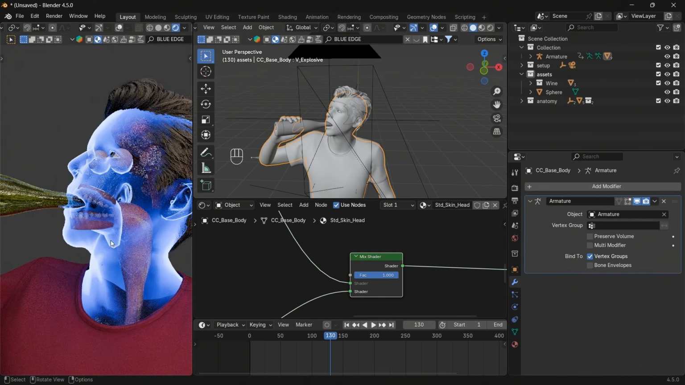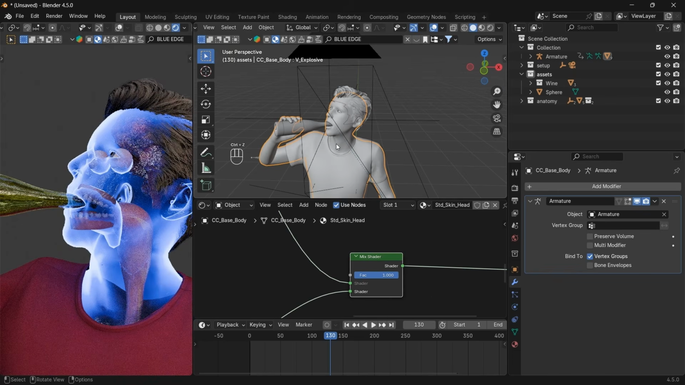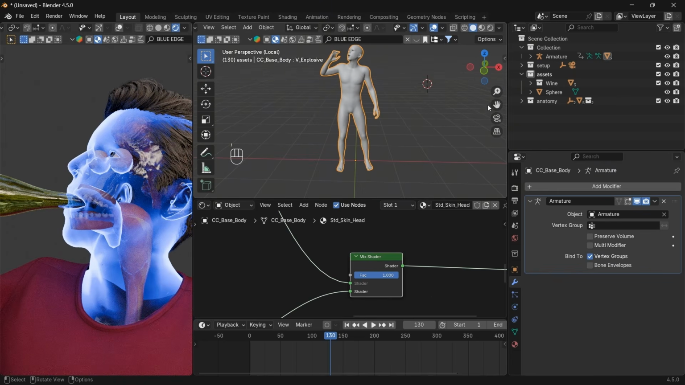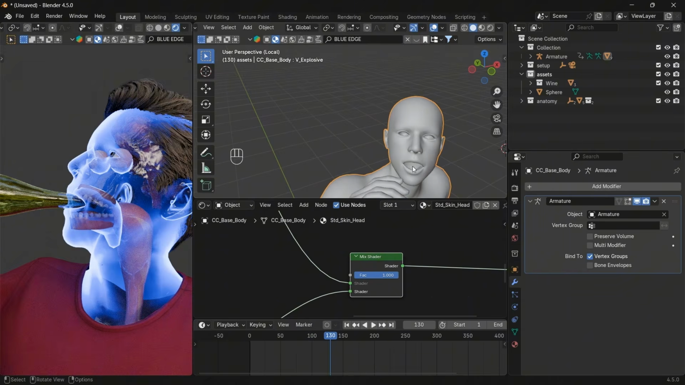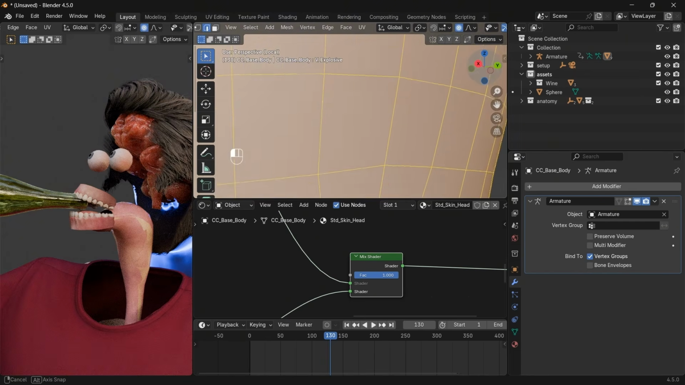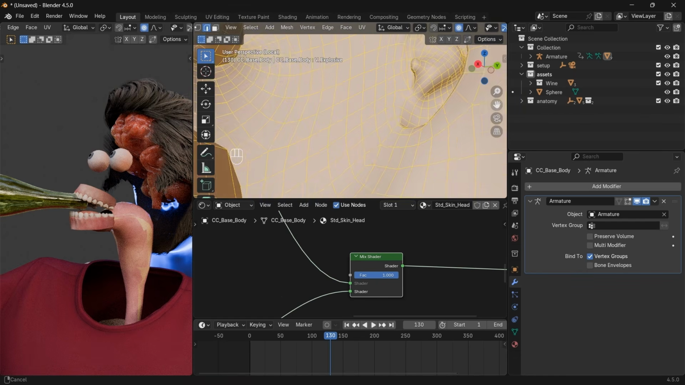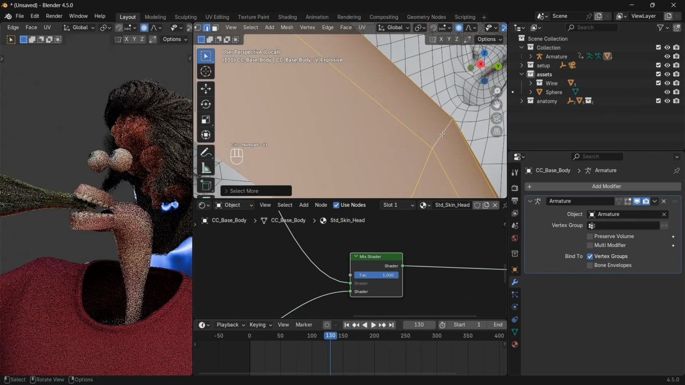Okay, the thing is, I must focus on this point. Let me just hide this one. Okay, bring it back. There is a mouth cavity in my character, and I can use this one, and this is much better.